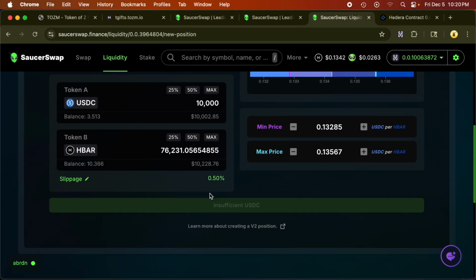If I had the funds in here and I were to click, it would first ask me for an allowance to spend 10,000 USDC. And then after I approve that, it would ask me again, okay, now let's put the USDC and the HBAR into this liquidity pool. It would ask for permission to spend this much HBAR to transfer into there, as well as use that allowance to put the USDC in there.